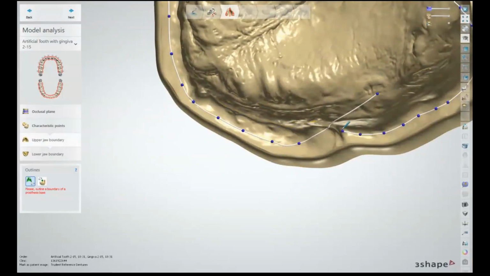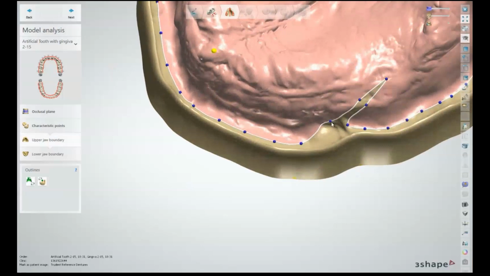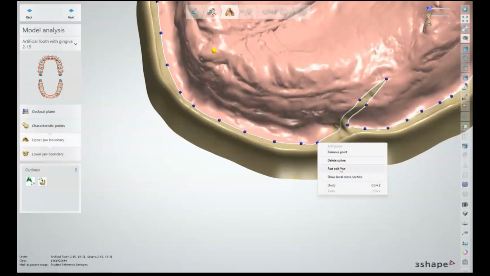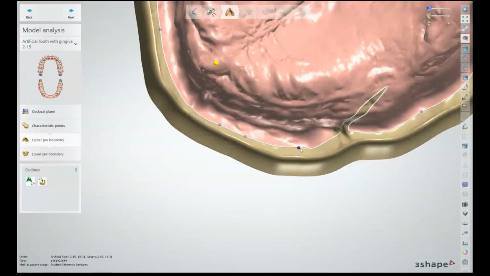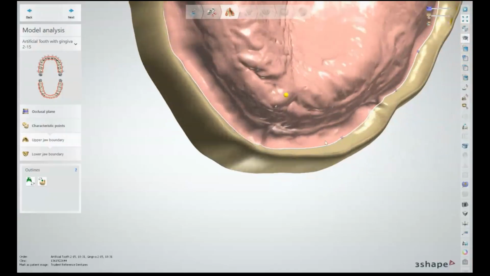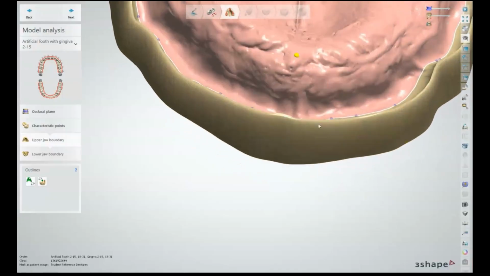So you can see there, I made a mistake. That's fine if you do that. Just continue on and complete out your outline. So if I go ahead and connect with my first point now, I can go in and fix this. So if I just come here and left click and drag the points, I can do that. Or I can right click on the outline and go here to fast edit line. And now I can left click and redraw where I want that to go. So that's the easier way to fix that.